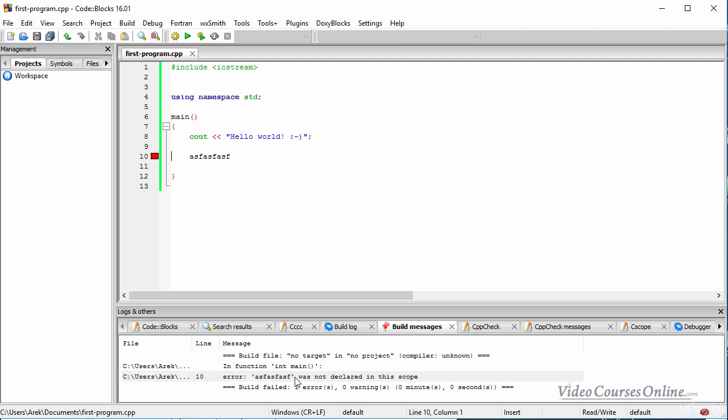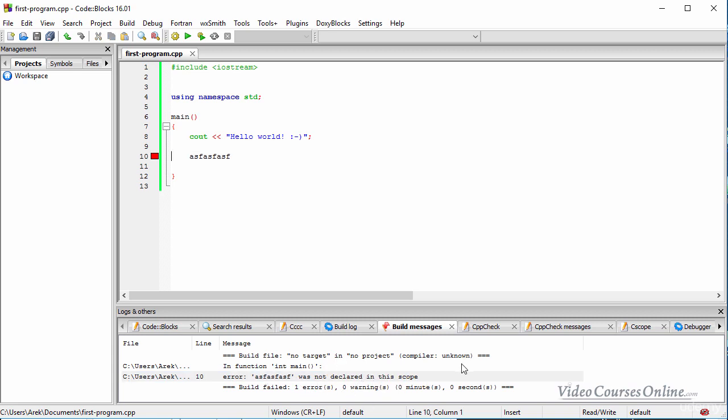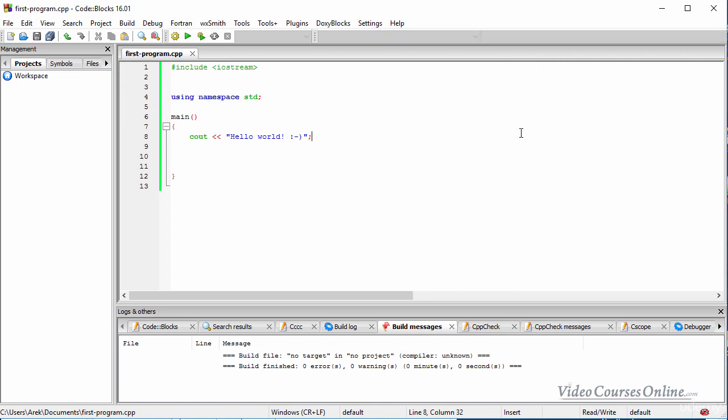And the cool thing about this IDE is that when I click here, I will be instantly shown where this error is. And also I can read here the error message. That word was not declared in this scope, in this place, right? What the hell is this? I don't know how to react to this. You have to just delete it and then run the program again, and it's going to work, right? So as you can see, everything is working now.